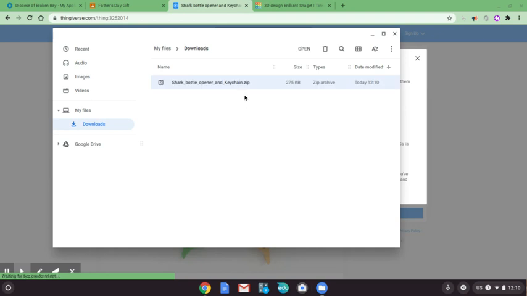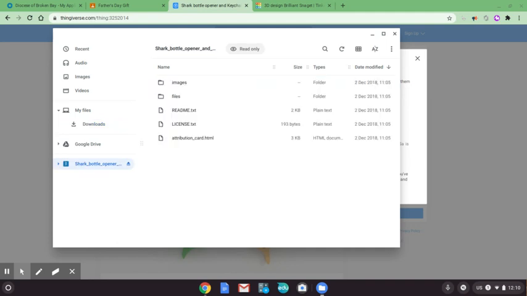But as I said, it will save it first as a zip file, which normally means there's more than one file inside. So we double click that one and it takes a few seconds because a Chromebook can be a little bit slow. But once that opens up, it will show you the other files inside. Now, in my previous example, there was already the file that I wanted in there. But as you can see in this one, there's a README, there's a license, and there's an attribution card. You can read those if you want to check.